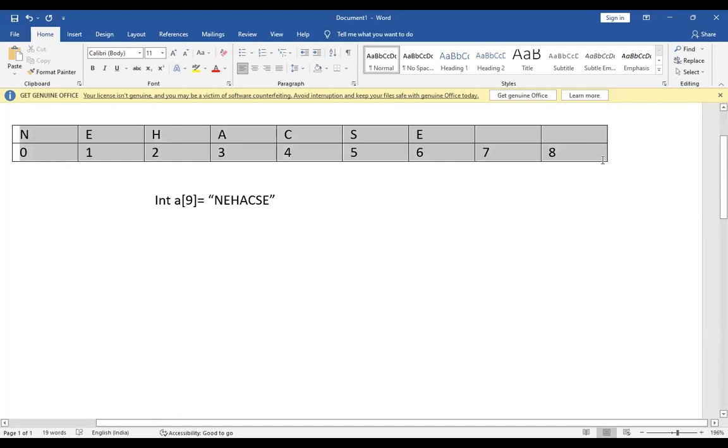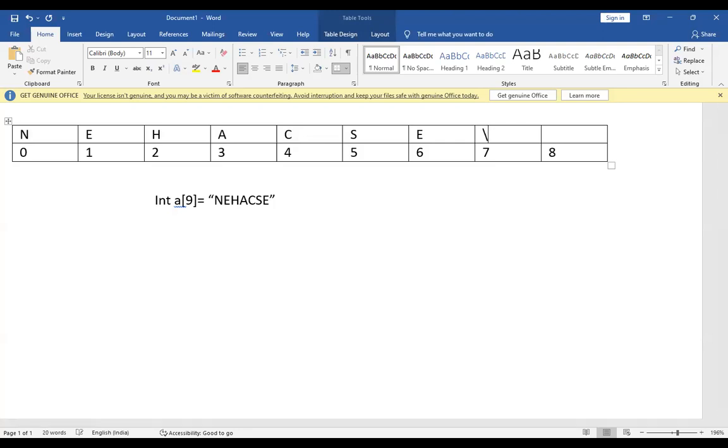How is it represented in the memory? That is by the table I have shown you. It will be represented this way. I have taken two more spaces. If you consider this, there are only 7 characters here, NEHACSC. Okay, 7 characters are there, but I have taken 9 spaces from the compiler. At the end, when you write a string, a \0, which is called the null character, is inserted by the compiler by itself. Okay, and this will be wasted.